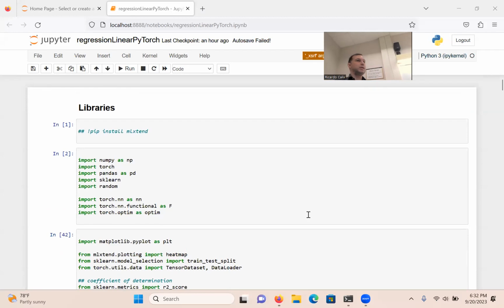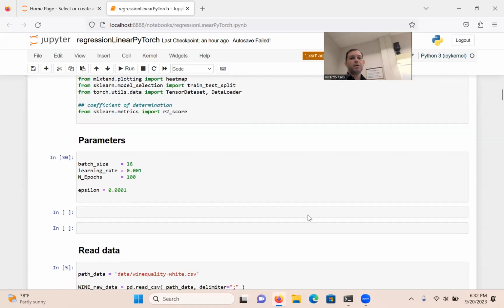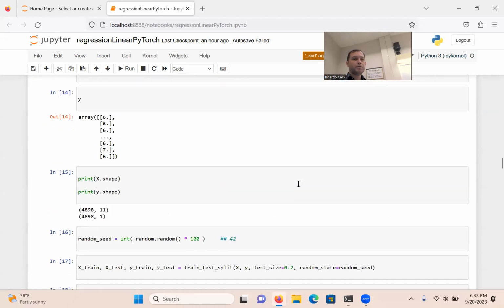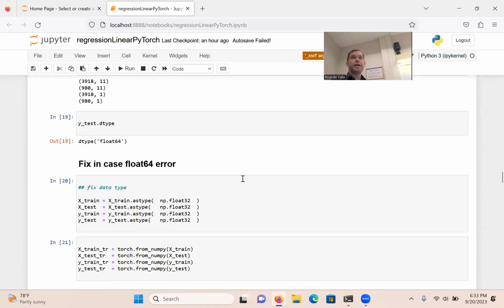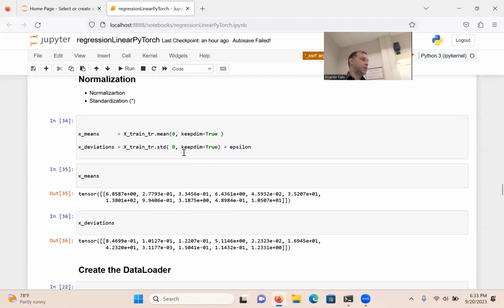Okay, so we're building a regression model. Currently, we only have linear regression. We're reading in the wine data, right? And so we've done all of this. We've transformed all of our data into torch tensors. We did standardization, and I believe currently that this is giving us slightly better results than without.